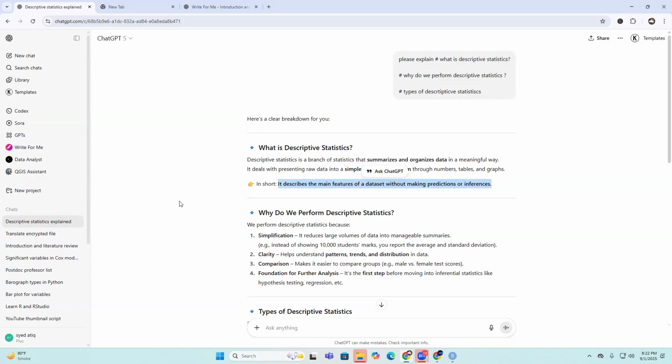It is not an advanced tool. You are unable to use it for prediction or other inferences or inferential statistics. It's just simple and gives you a summary of your data set.